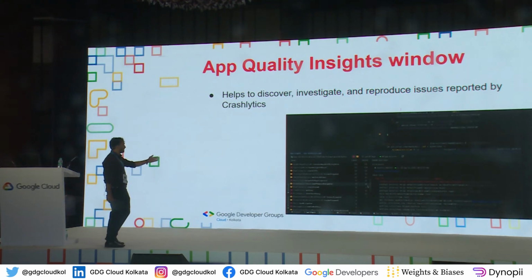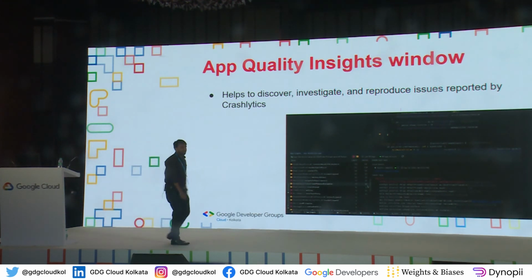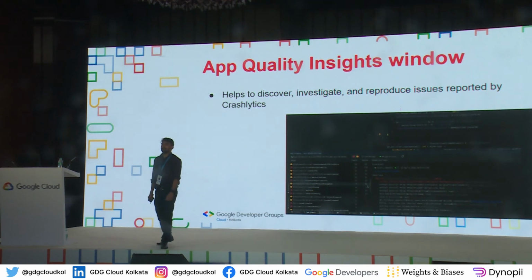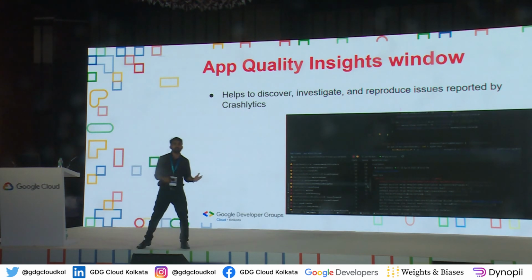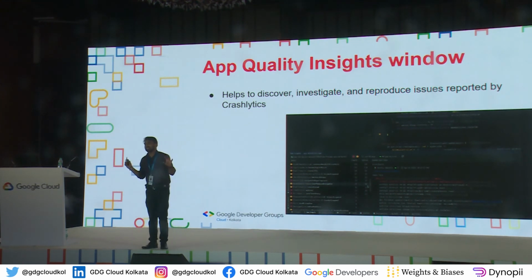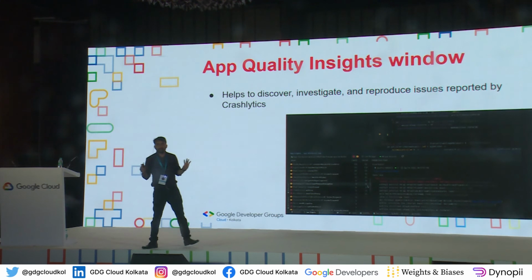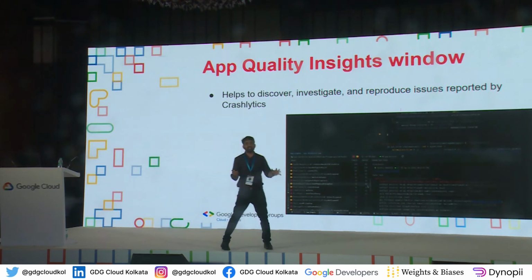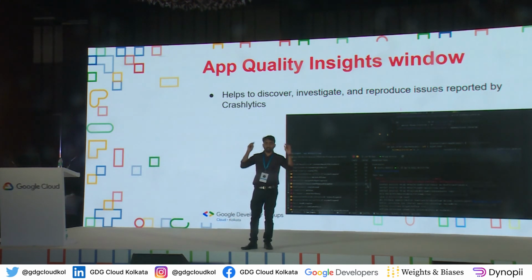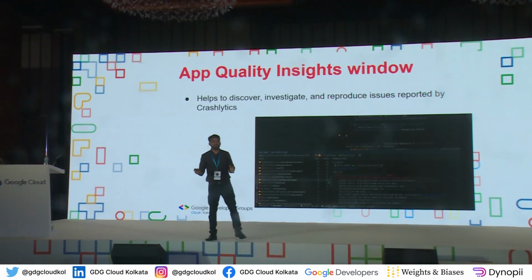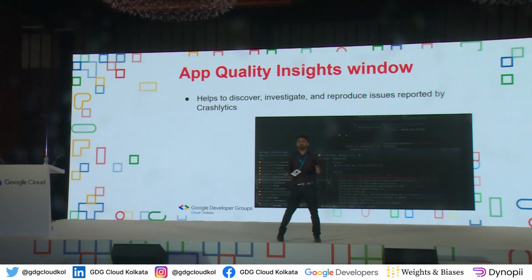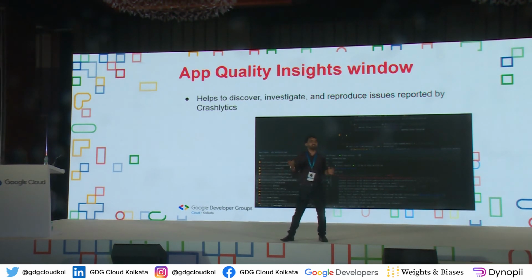So there is something called App Insights. Sometimes it happens that you have pushed the application to production, and after that crashes keep coming in, okay? But what you need to do is log in to the console every time and check whether crashes are coming or not, which is a process, correct? You need to log into Firebase Crashlytics and check your crashes.